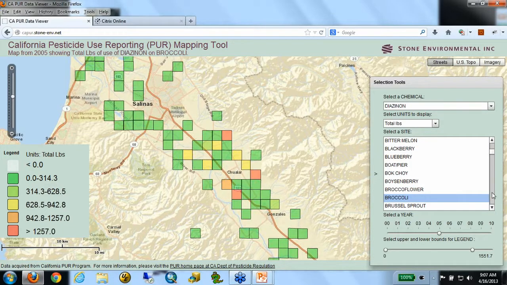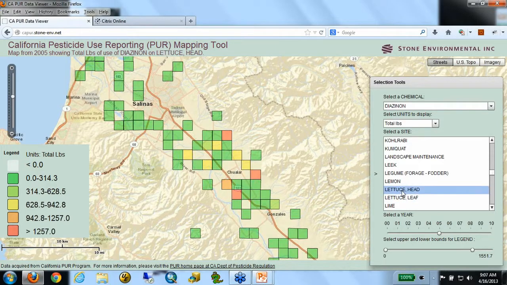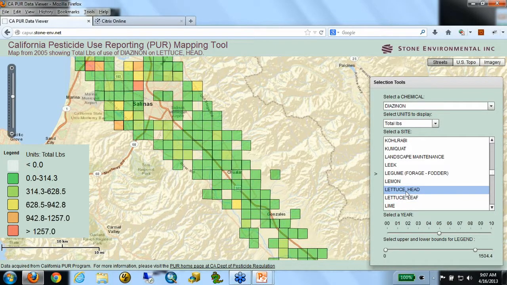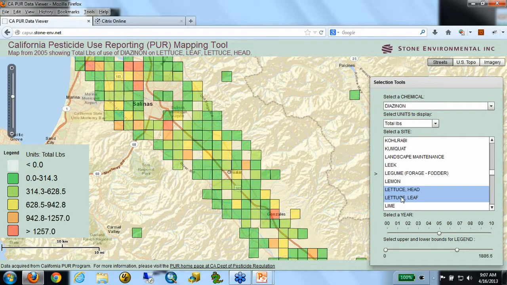And then if we wanted to show maybe multiple sites, such as lettuce, here we have head lettuce and also leaf lettuce. If we hold down the control key, that will enable multi-select for the site selection. And now we're showing the diazinon use in total pounds for head lettuce and leaf lettuce in the year 2005.